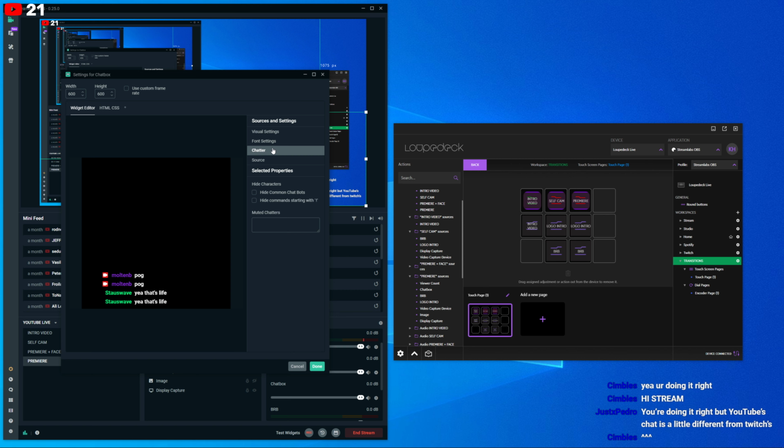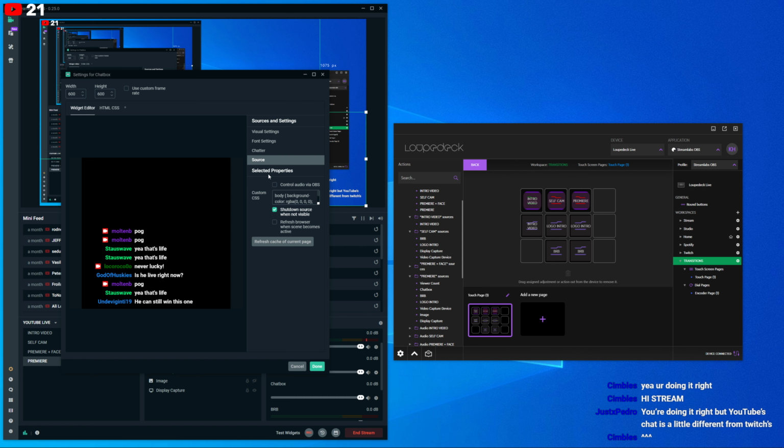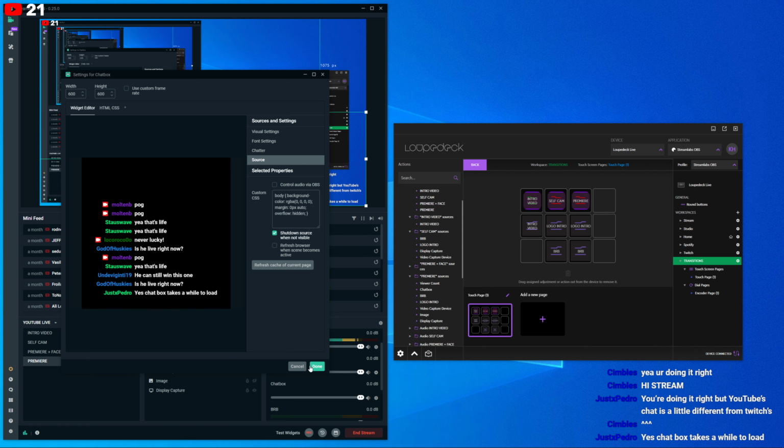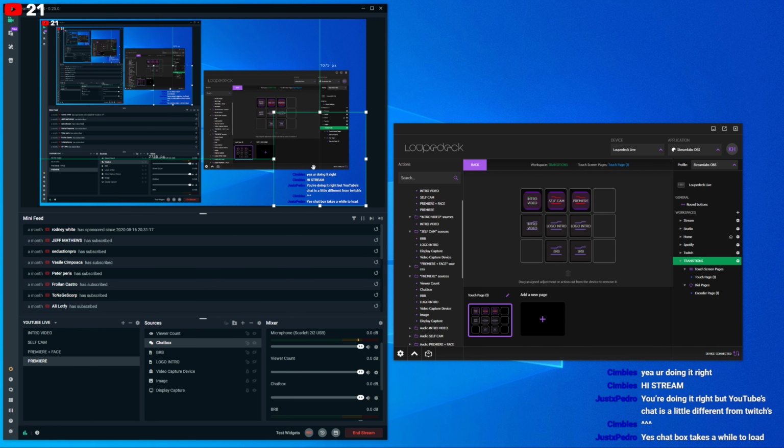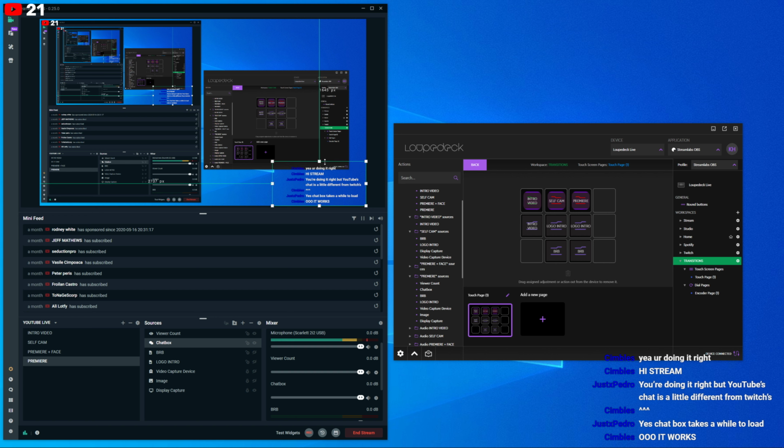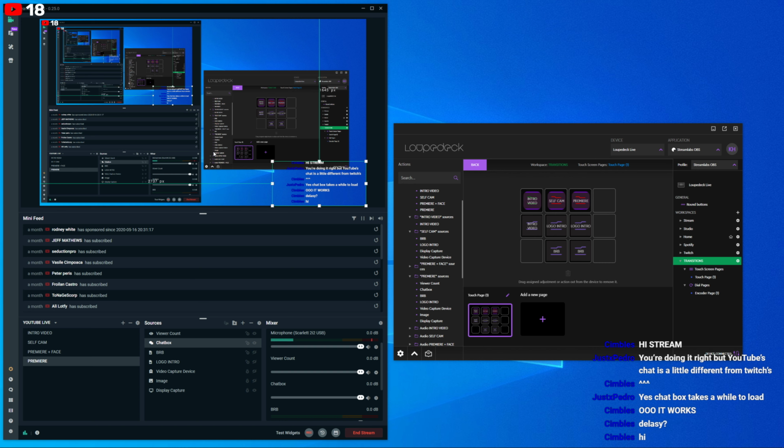Because how do I chatter? I want y'all's names to change, not just be the same. Chat boxes take a while to load. Well, now we know. Ooh, it works. I'm so happy now. We got that going.